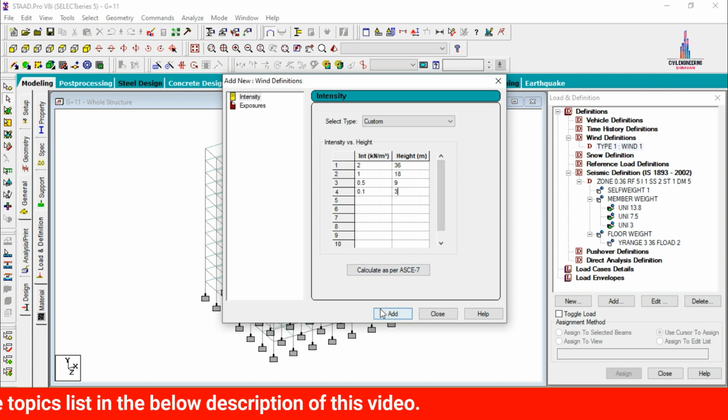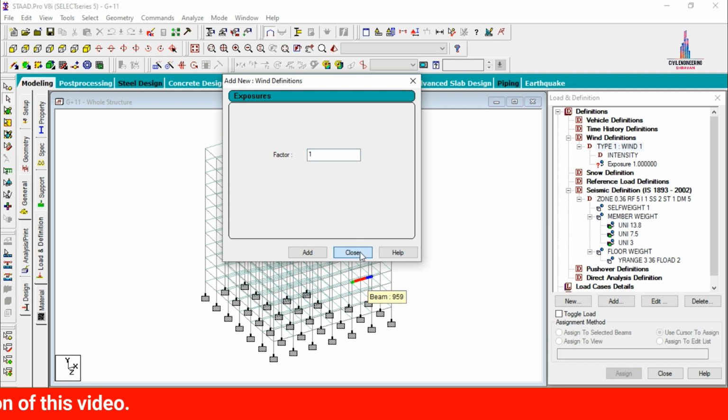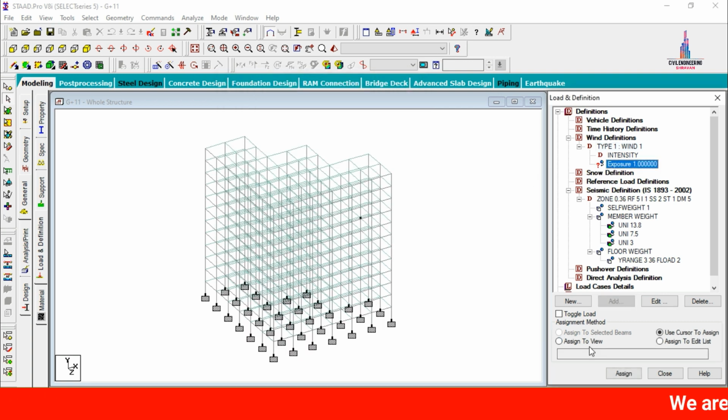So click on the add option. Now we have to add the wind exposure factor as 1. Click on add, close option. Now select the exposure 1 value by using the assign to view option, assign option, yes option.